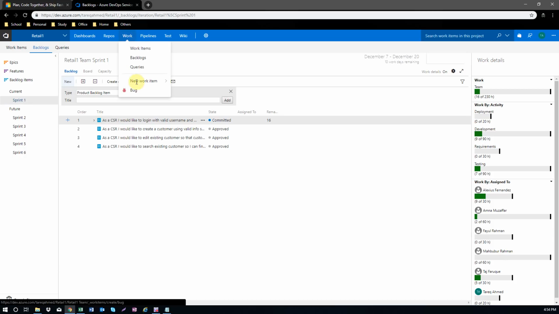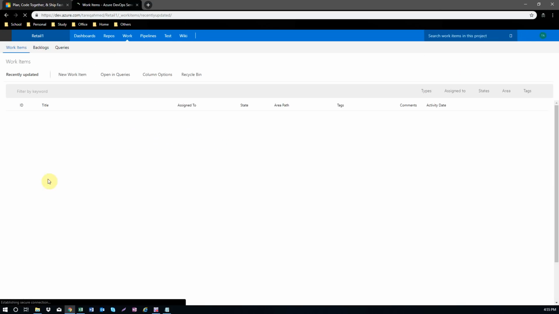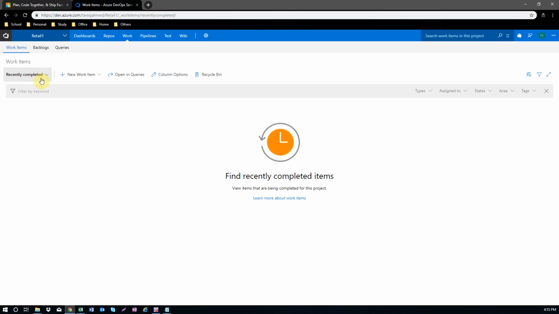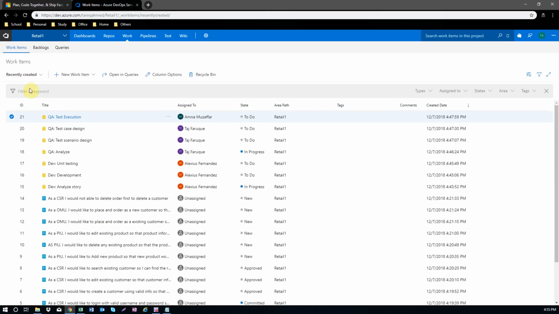And work item: if someone assigns you any story or task or bug, it will display in the work item. You can filter, for example, the work items recently updated, recently completed, or recently created. Assigned to me will tell you what stories or things are assigned to you. If I click on assigned to me, I'm not going to see anything because nothing is assigned to me.